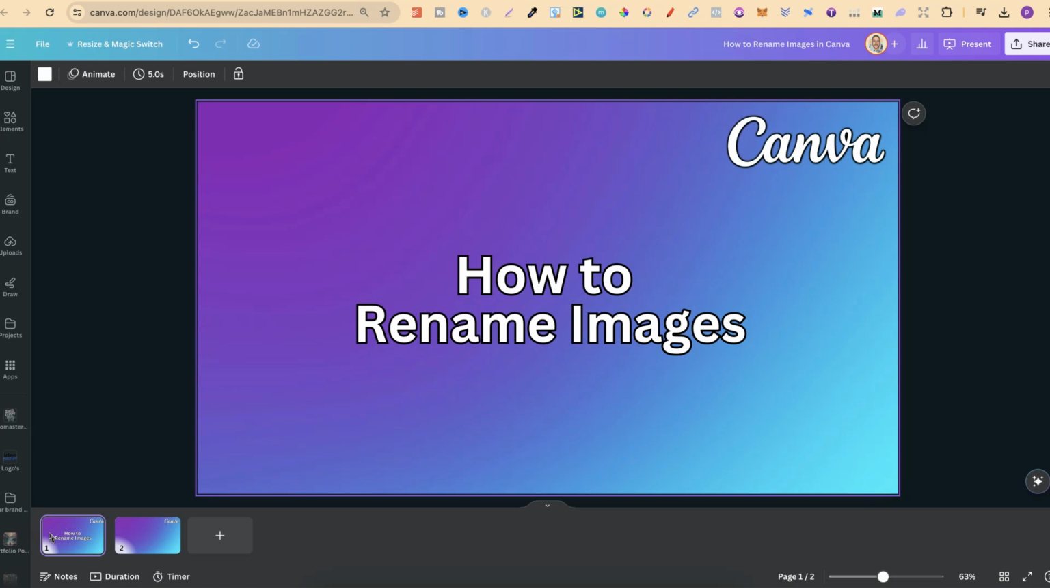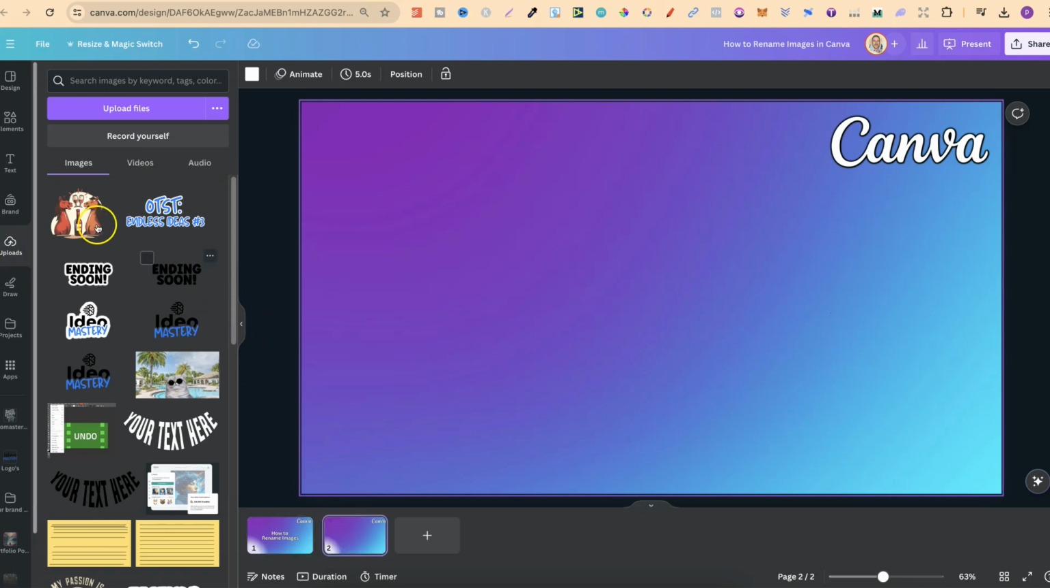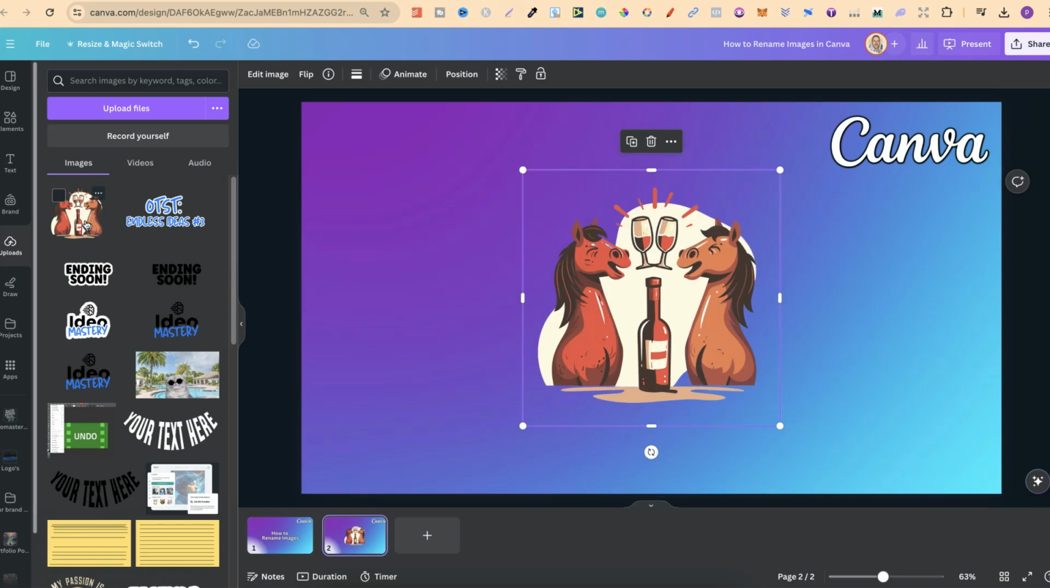In this tutorial, I'm going to show you how to rename images. Now, this only works for your own images. So any images here in Canva, we can't actually rename. But if you have your own that you've uploaded, it's pretty simple.